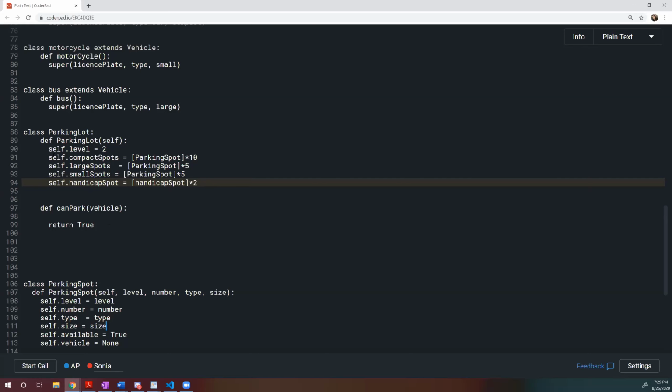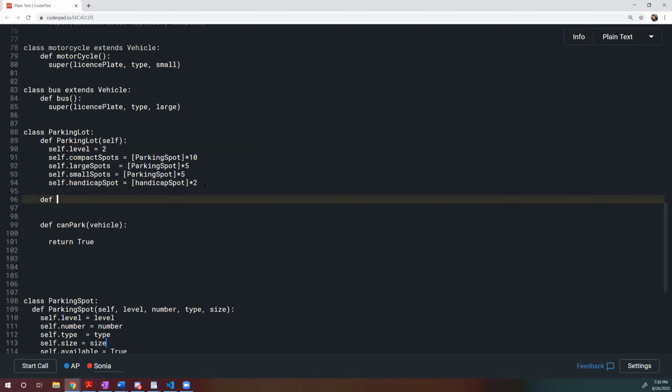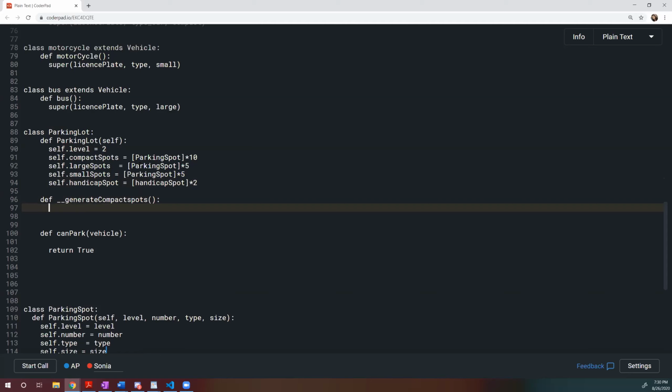So what you are saying is that whenever we call for the parking lot, in your constructor you should have more methods. These should be private methods, like generate compact spots, something like that. And then it should return a list, and these parking spots would be returned. Now it's up to you how you will generate that. You can just return an empty list right now or whatever.